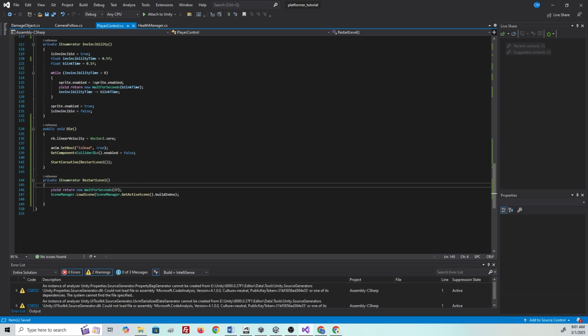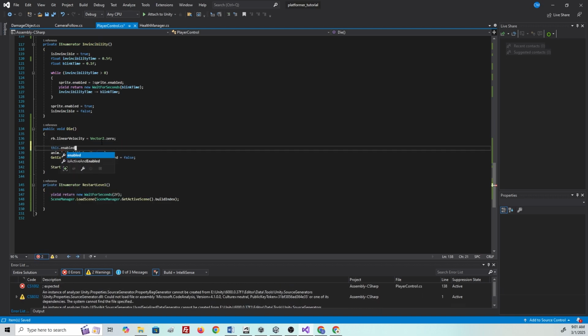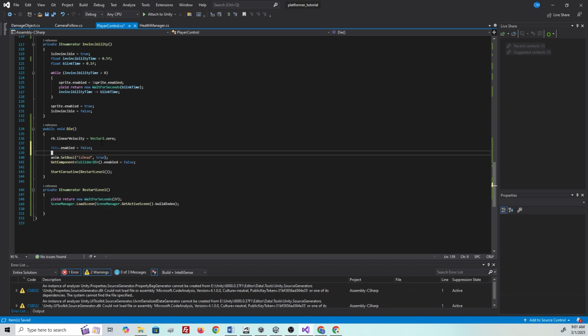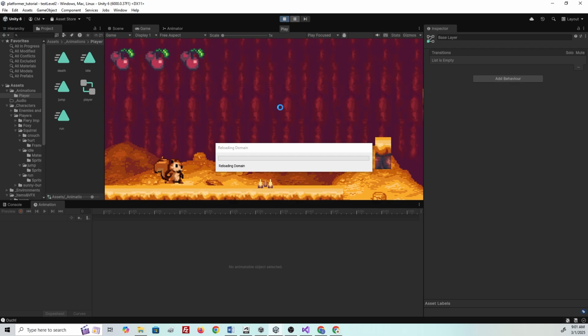Where is it? There it is, right here. I don't know why I couldn't find it. Might be time to get some glasses. Enabled equals false. And we're gonna see what happens with that. Alright, so this is the quick way, but I feel like it's gonna mess up this, and if it does, then we'll just add to our animations, and that'll work just the same.